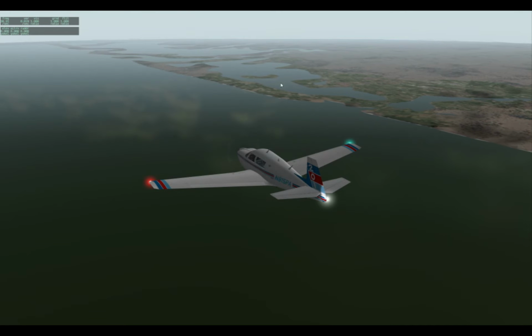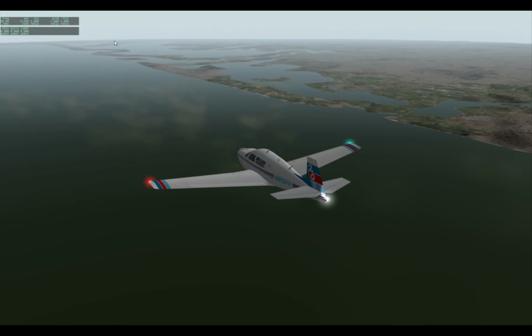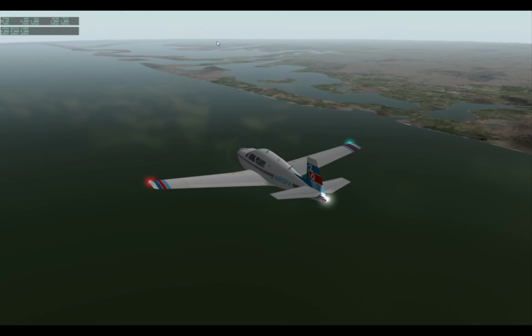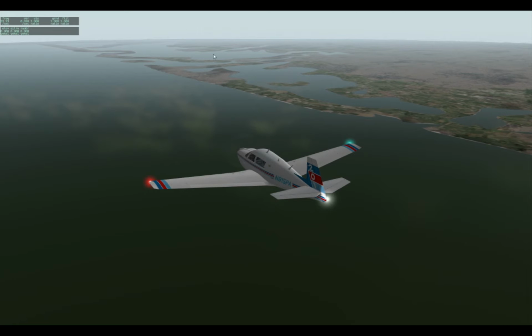All this landscape here is actually a little bit inaccurate because this is showing kind of like an Outer Banks area followed by more water and then the Indian mainland. In real life, there is no Outer Banks area over here. It's just the water and the land. So this is sort of inaccuracy on the part of X-Plane scenery.